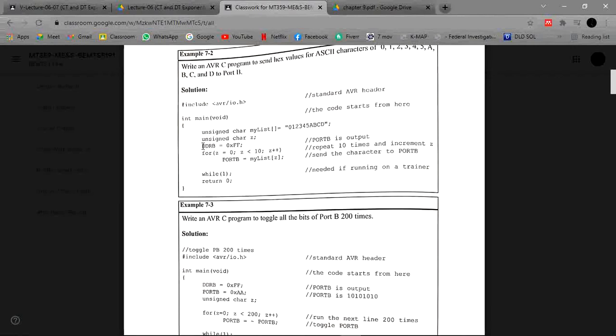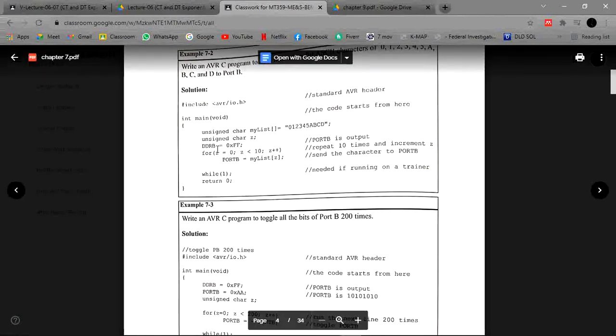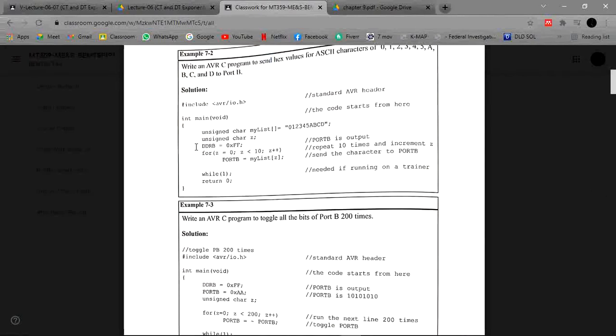After it we set the direction register where we declare the output. I have to declare the output on port B, so I set the direction register of port B to the maximum value. After it we apply the loop Z equal to 0 to Z less than 10, which means it repeats 10 times, with each increment. After it we return the function.